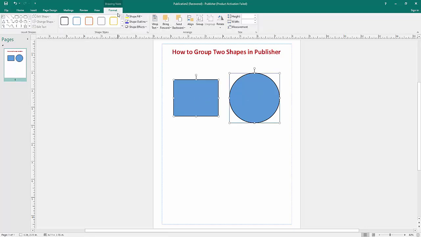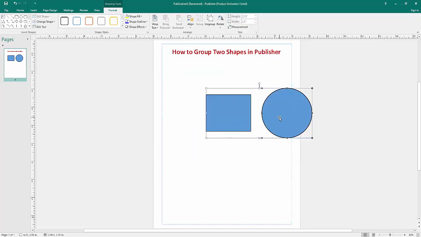Now go to the Format menu option and click. Now click the Group option, then select it. Now you can see the two shapes are grouped.